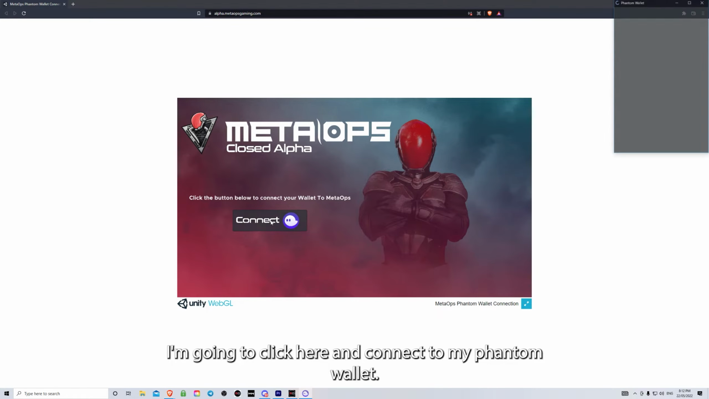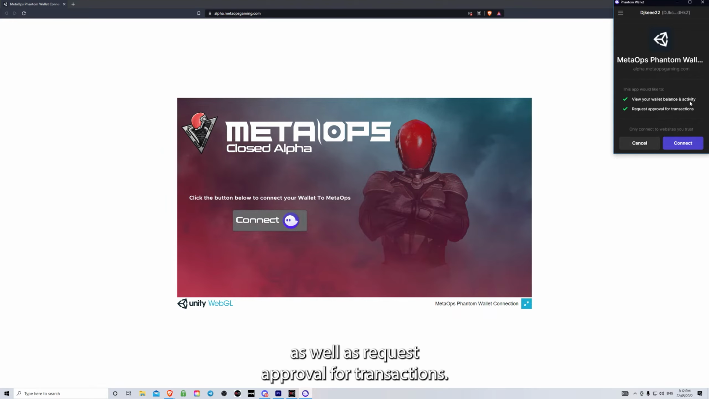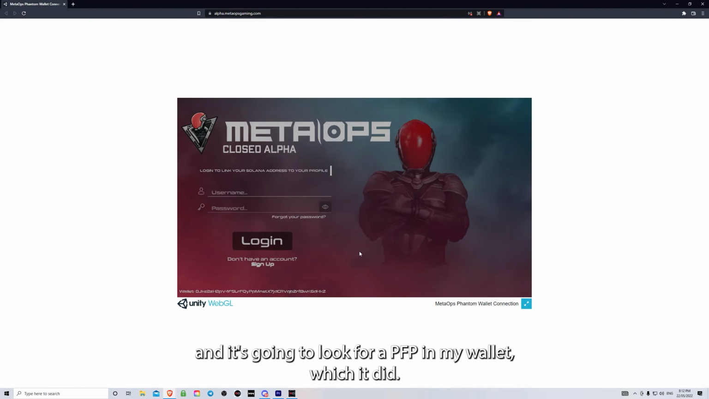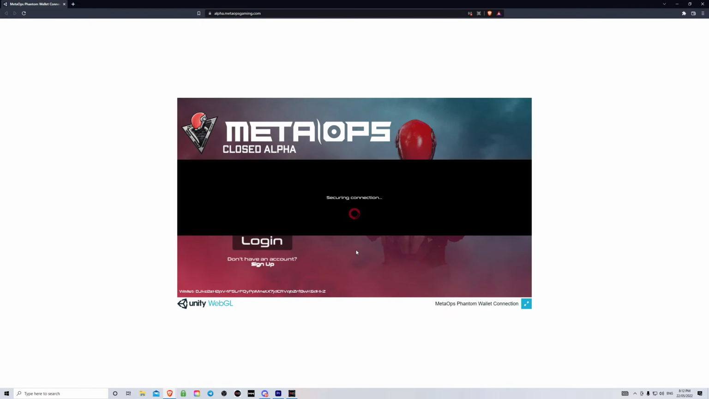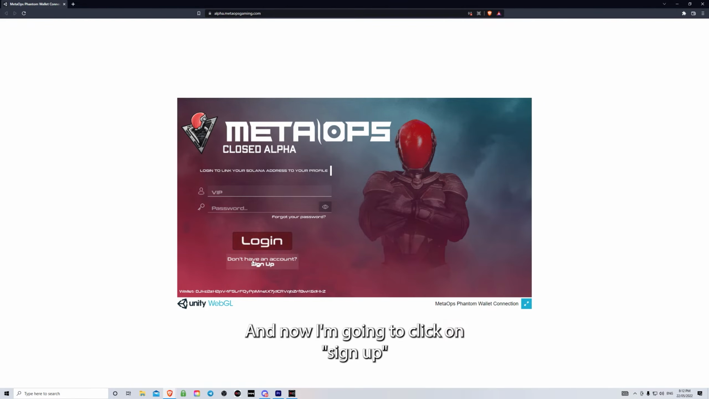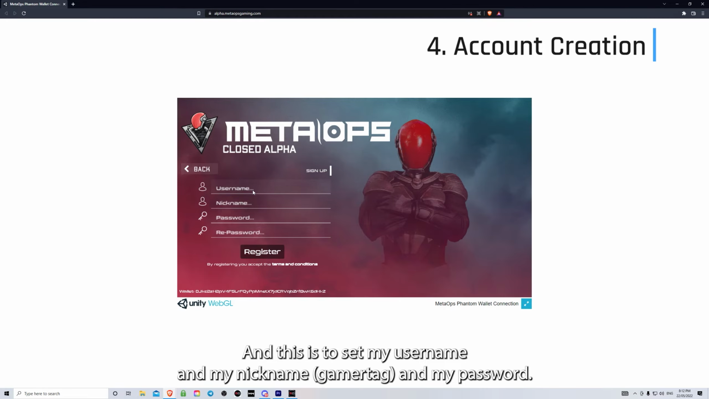I'm going to click on connect my Phantom wallet. It's going to ask to view my wallet balance and activity, as well as request approval for transactions. So I'm going to click connect, and it's going to look for a PFP in my wallet, which it did. So that part was successful, and now I'm going to click on sign up as well, and this is to set my username and my gamer tag and my password.